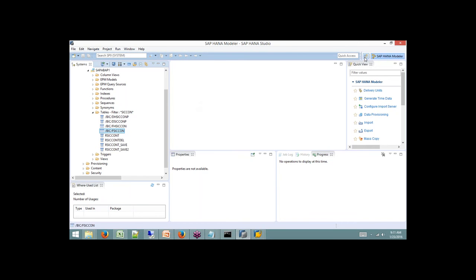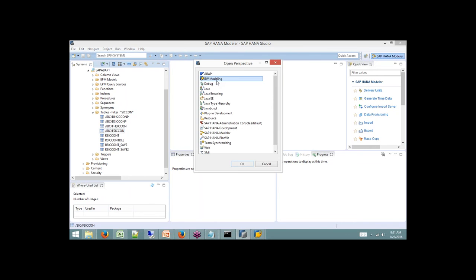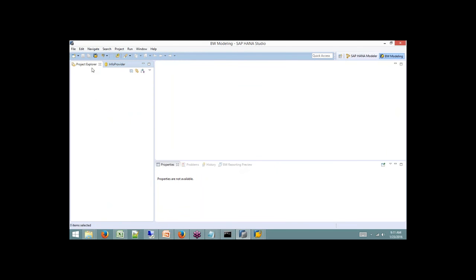Now I go to the perspective. Which perspective will I choose now? Because there are certain objects like advanced DSO, OpenODS view, HANA based composite providers. These can be created only from your BW modeling tools in HANA Studio. I can't create an advanced DSO in your BW modeling GUI. So from HANA Studio, I'll go to BW modeling. There's nothing here.